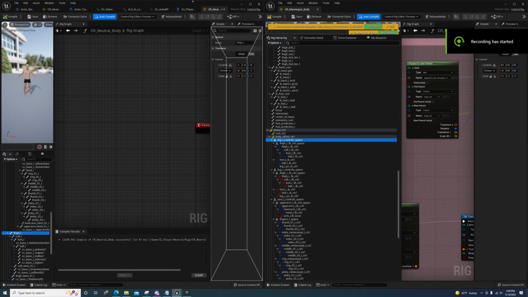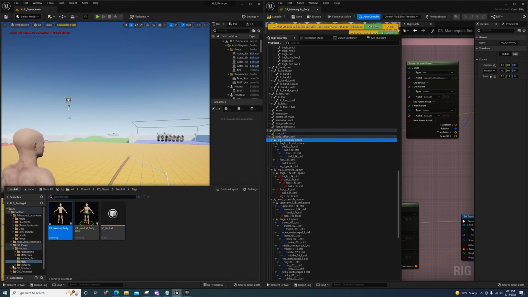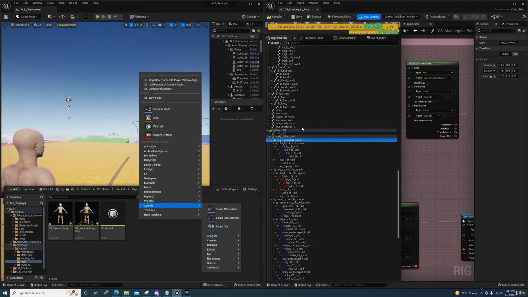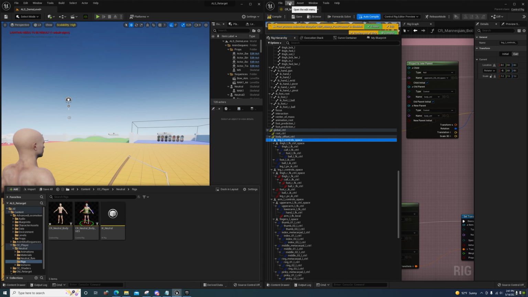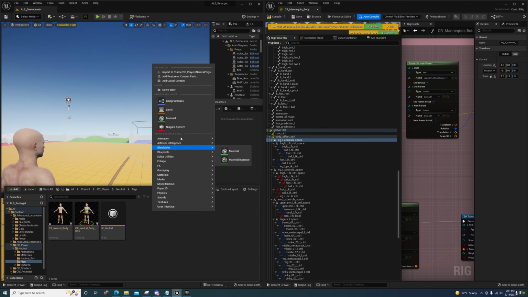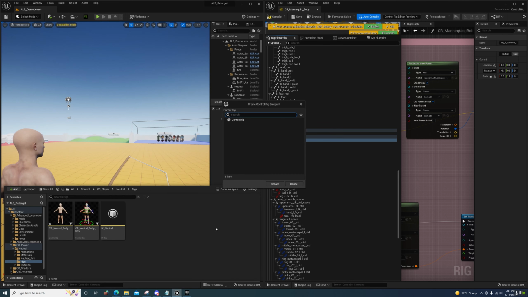All right, guys. So, let's see here. We are going to create a control rig. And if I do post this, if you're watching this right now, that means it worked. So, we're gonna do this control rig based off of the Lyra control rig.